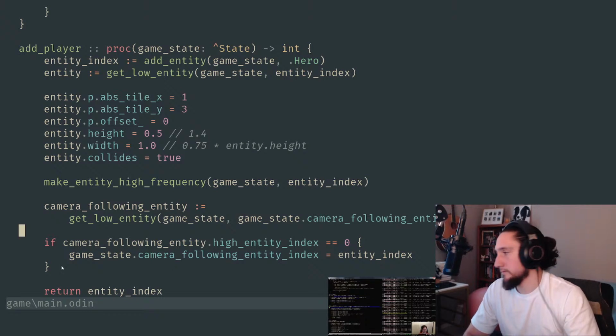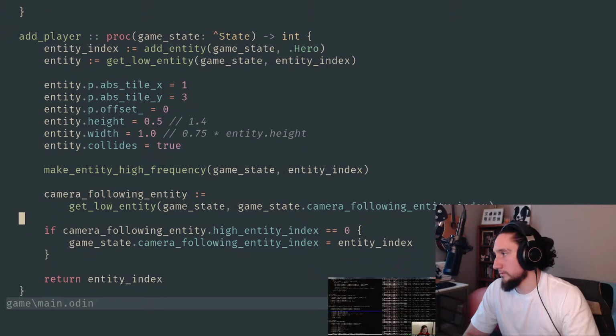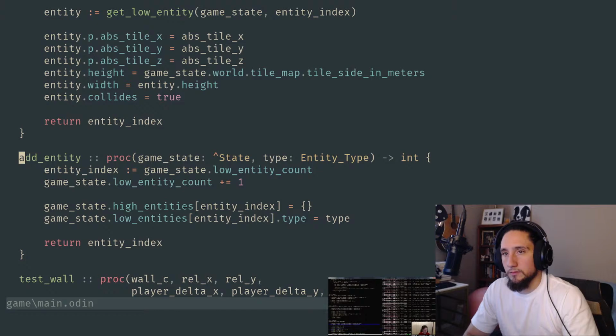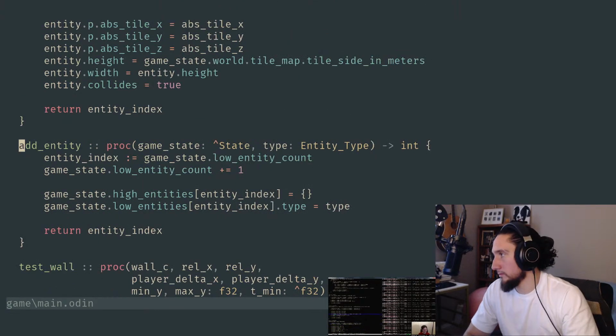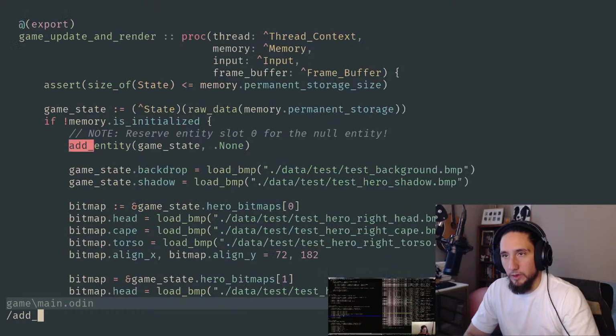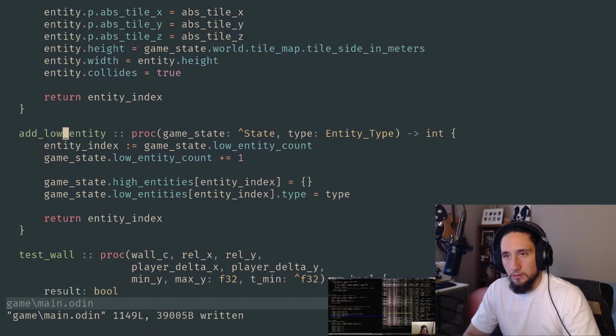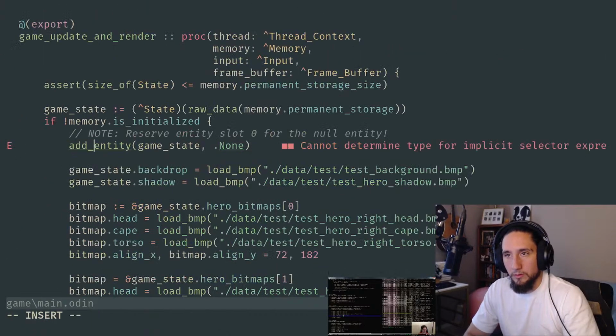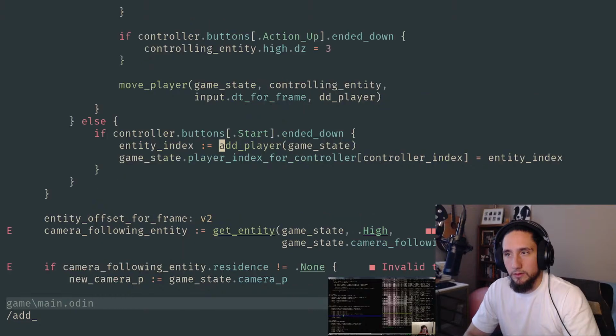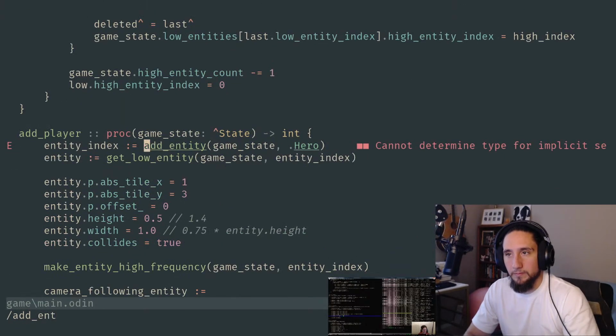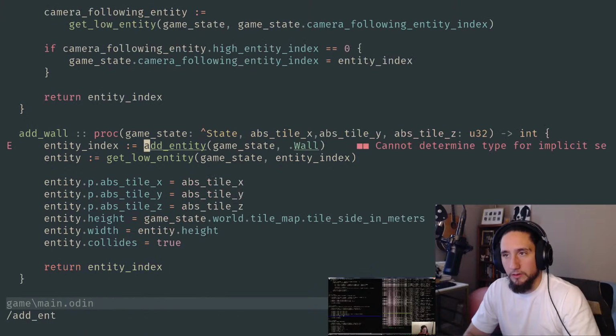Add entity. It's add low entity now, so there we go. Add low entity. And low, so this is just like that. I guess I could also do this, like so. Okay. And you can see that this is the kind of thing that I do a lot. I didn't catch that he renamed that to add low entity. So everywhere we're calling that, you gotta update that.